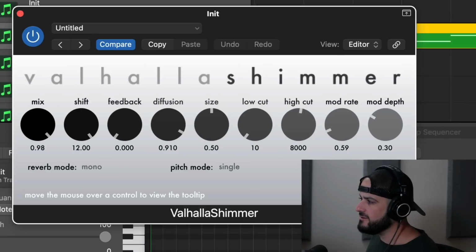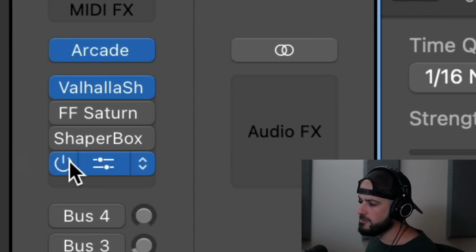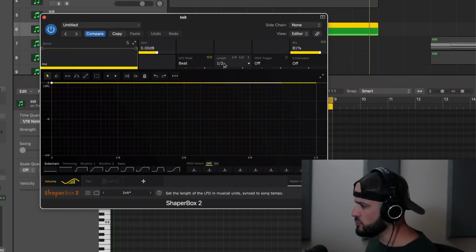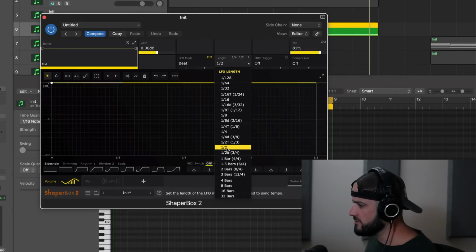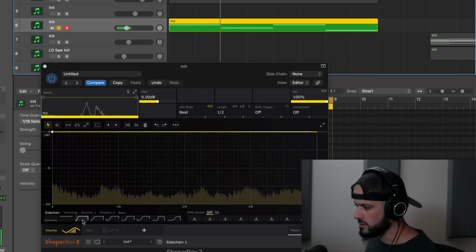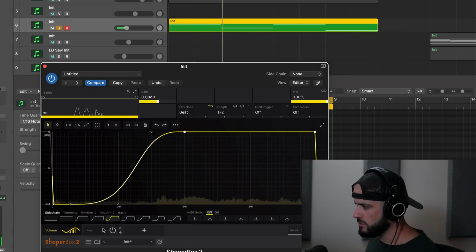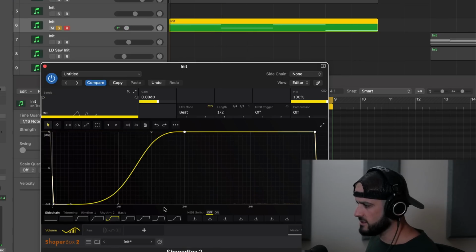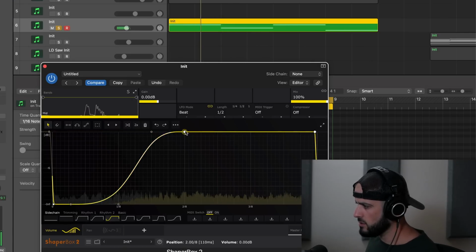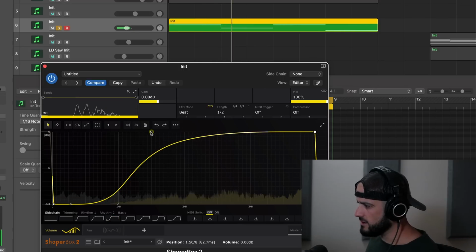Again, very dry, not a whole lot of movement here. So I'm going to add some reverb. I'm going to use Valhalla Shimmer for this one. Then I'm going to load up Shaperbox, start from scratch, and we'll add a movement of every half bar. I'm going to add some movement by adding this little ducking effect. But I'm going to shape the ducking effect.